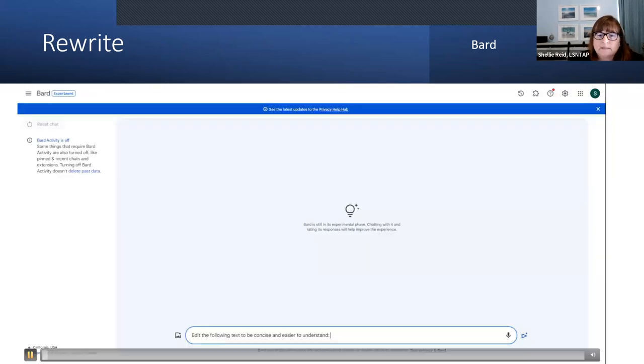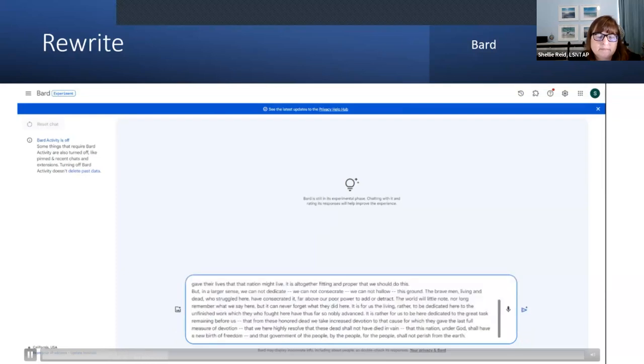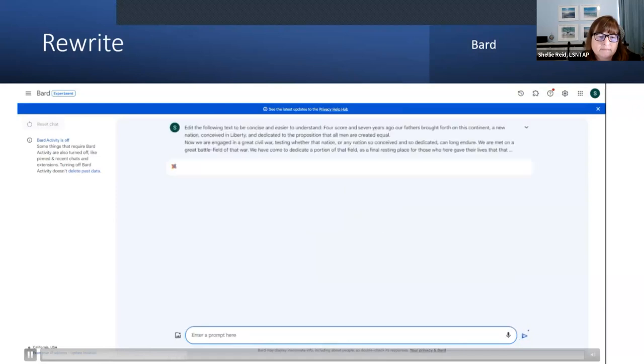Gen AI tools are really good at cleaning up text and making it more readable. Let's take a look at how Bard handles this task. I've preloaded Google's Bard with the instructions, edit the following text to be concise and easier to understand. And now I'm going to paste in the Gettysburg Address. Let's see what it comes up with.